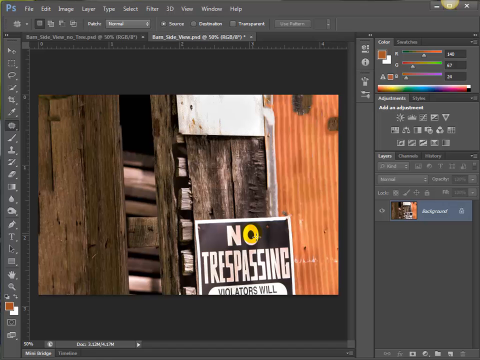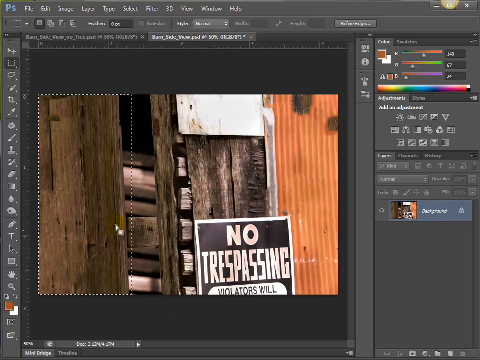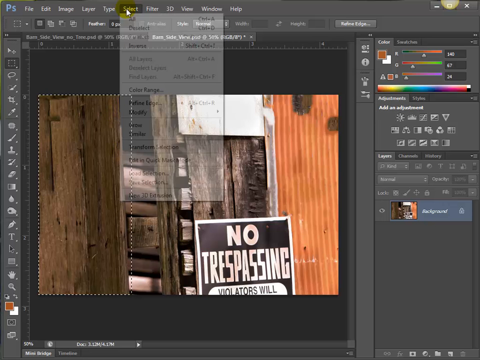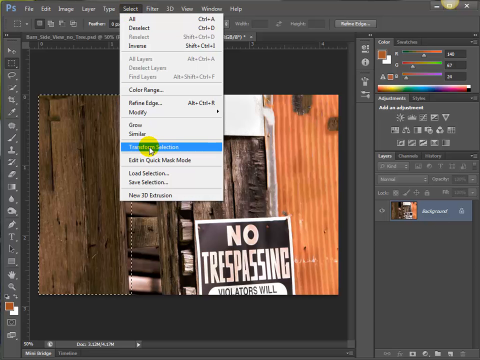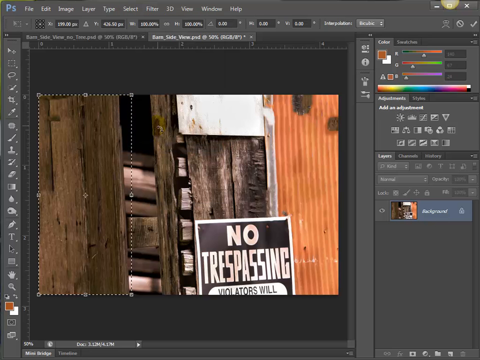So now that we're there, we're going to select this left-hand side. So I'm going to use a marquee tool, rectangular marquee, and just click a general selection area. Obviously that slanted area there, it won't select that just quite right. So we go to Select and down to Transform Selection. This allows us to fine-tune a selection.